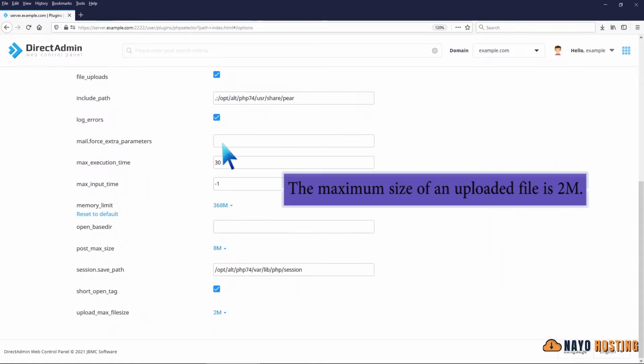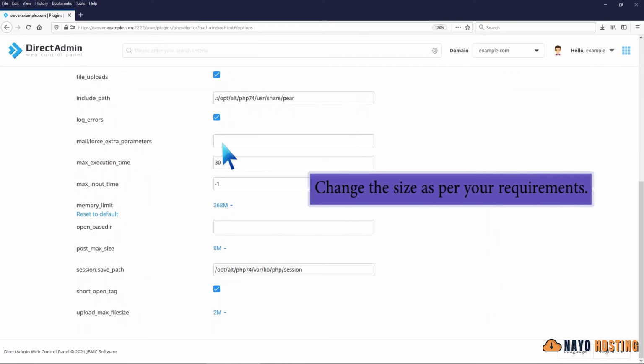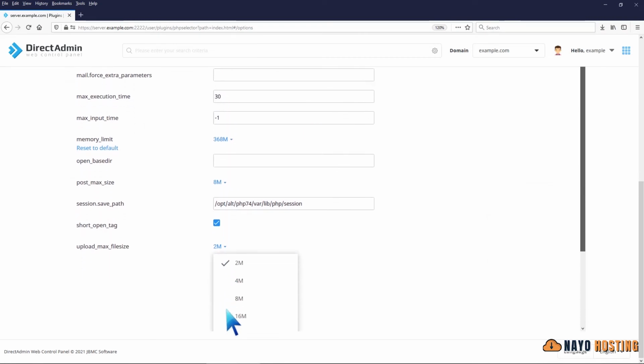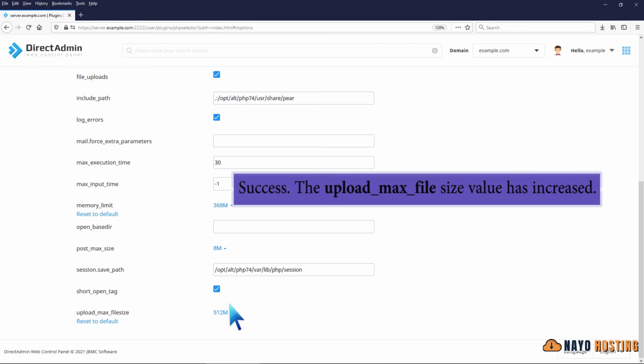The maximum size of an uploaded file is 2 MB. Change the size as per your requirements. Success! The upload max file size value has increased.